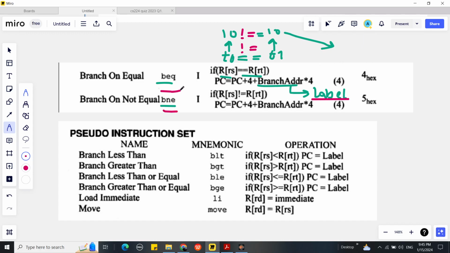We go in this code, we finish this code, we go to branch not equal. Does t0 not equal t1? Actually, t0 is equal to 10 and t1 is equal to 10. 10 is equal to 10, so they're equal. But the code says branch not equal, so basically we just skip this branch and we don't take the label.